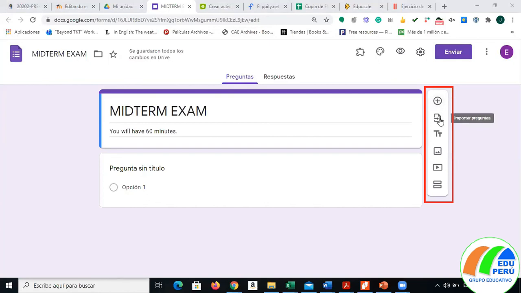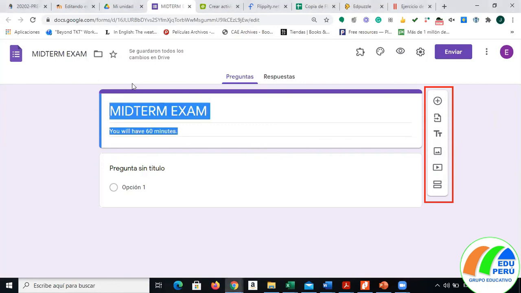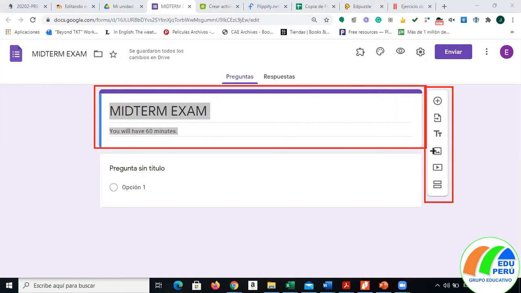You're going to import questions. You can add a title and a description. You can add images or pictures. You can add a video, and you can add another section. So we call these sections. Remember, this is one section, and the others are questions.